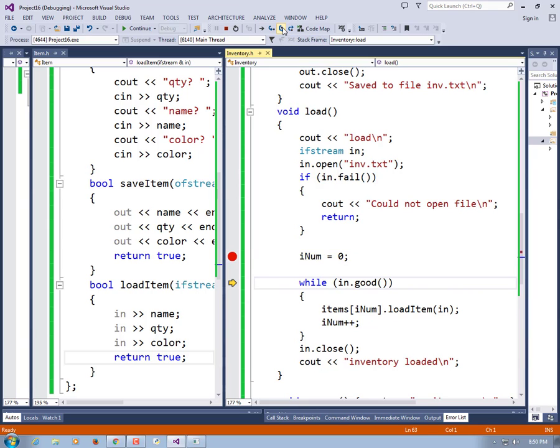While it's good, load the item. Now I know that one's good. I know the first item is good, so I'm not going to step into it. And then add one to inum. It's still good. Load the second item, add one to inum. Now we have 2 items. Here's the one that gets to be questionable. Does it still think it's good? It does. That's a problem.